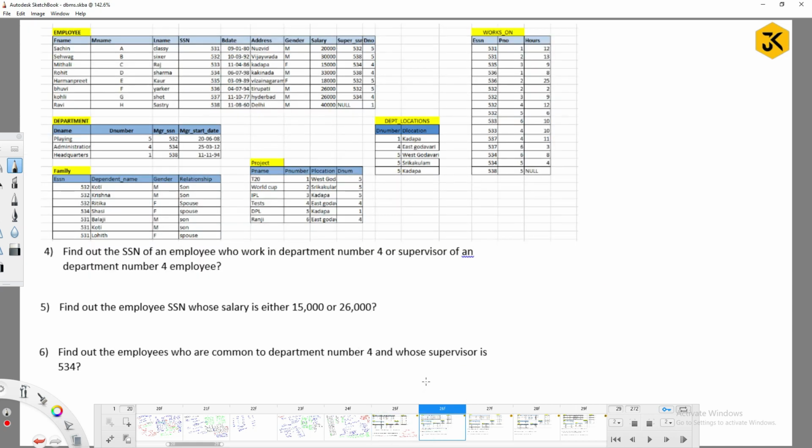Next, take the fourth one. Find out the SSN of an employee who works in department number 4 or is a supervisor of a department number 4 employee. Try to read it one or two times so that you will get clarity. So here you have to consider two scenarios. Who are working in the department number 4 is one scenario, right?